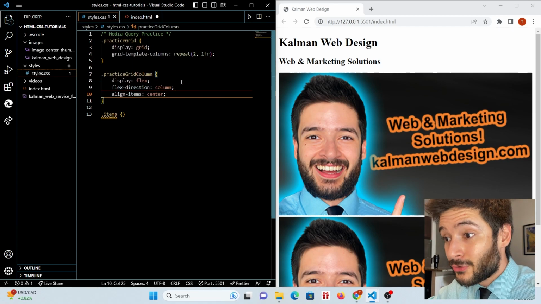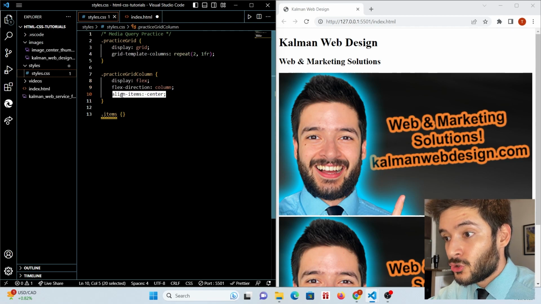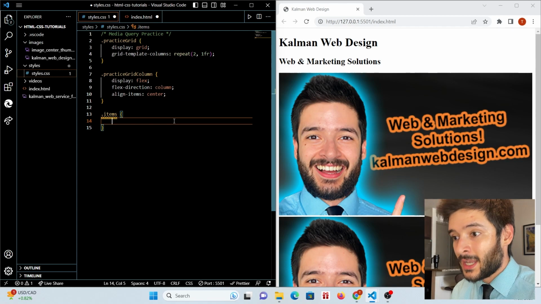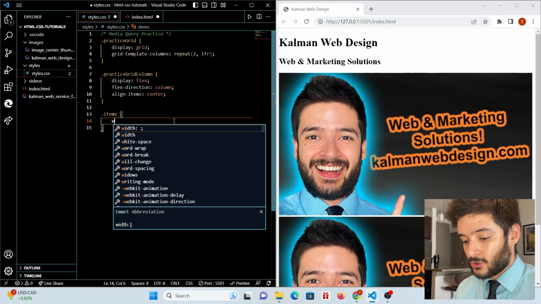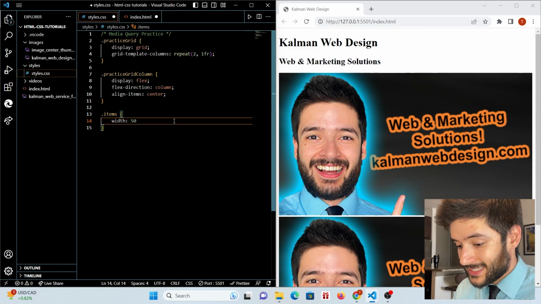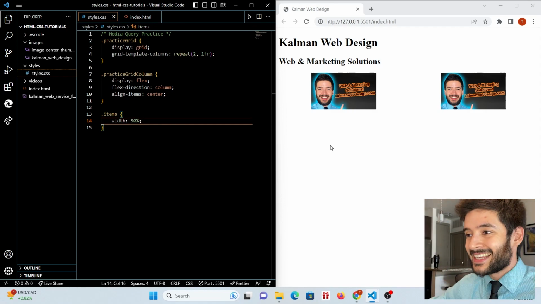In our practice grid column, we want to change our display to flex, our flex direction to column, and align our items to the center just like so. And then the last thing we want to do is add the width that we want to our items class. So in this case, we're going to start with a width of 50%, and I'll show you exactly what it looks like. So as you can see in the live server, we have 2 elements set up in a grid.